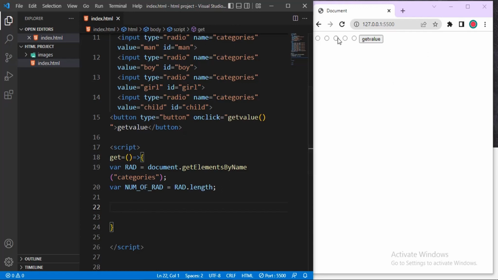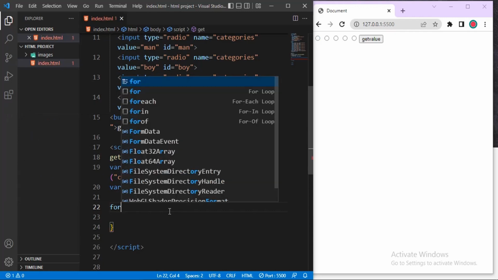We will not get anything yet. This is just a dumb display until the functionality is complete. So the next thing we are going to do is use a for loop here. To use a for loop, use a small letter. Just use the for loop.